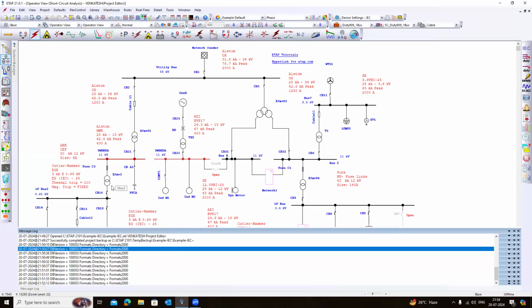Okay. Right. Yes. Next, any doubt here? If it is okay, then next, this is the main toolbar basically.